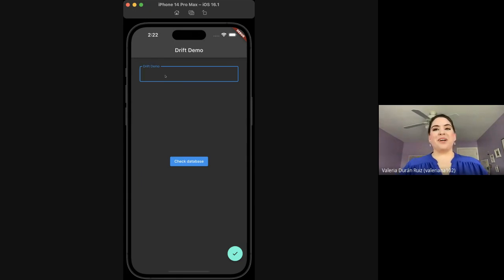Something really cool about Drift is that we have a package where you can check your database right on the device that you're running on. Of course, I would recommend that you take it out for production apps, but it's so fun to not need another database view, which I usually would have used before. This package is just super cool. And then this floating action button is what we're going to use to input things.